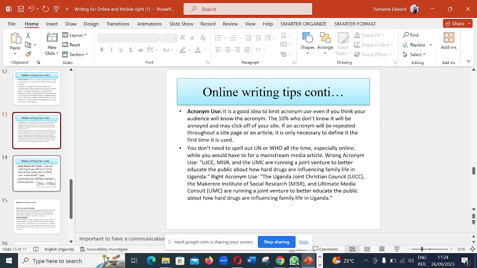Okay, acronym use. It is a good idea to limit acronym use even if you think your audience will know the acronym. The 10% who don't know it will be annoyed and may click off your site. If an acronym will be repeated throughout a site page or an article, it's only necessary to define it the first time it is used. You don't need to spell out UN or WHO all the time, especially online.